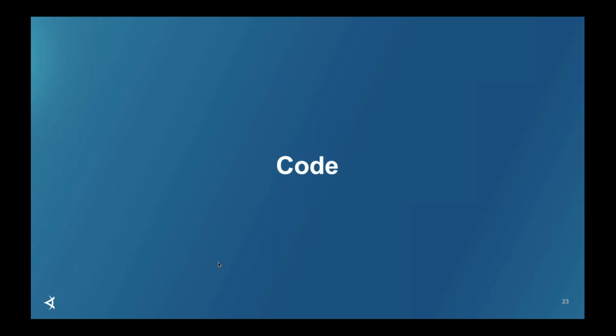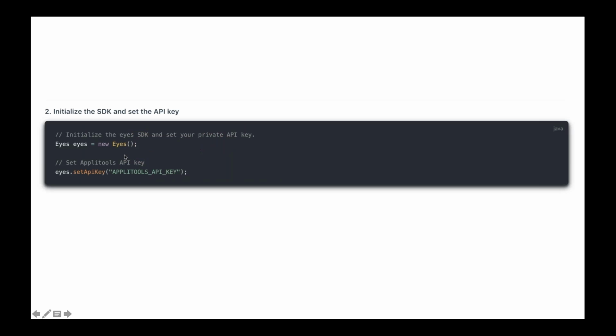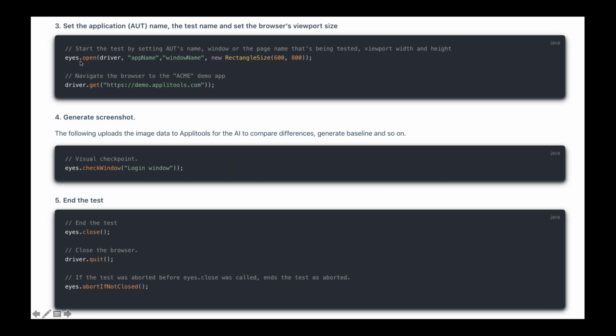So let me just show you how the code looks, so you get an idea of it. This is a Selenium Java example. If you were to use Applitools, you would first import our SDK. This is just Maven code where you import our Eyes SDK, and then you initialize our SDK with your API key, and then you start the test. This is where you provide the application name and the window name, and then you call our SDK's checkWindow and give it a name. Suppose you are testing your login page, you would say checkWindow, login page. And once that line happens, you simply say eyes.close, eyes.quit, and so on to end the test.